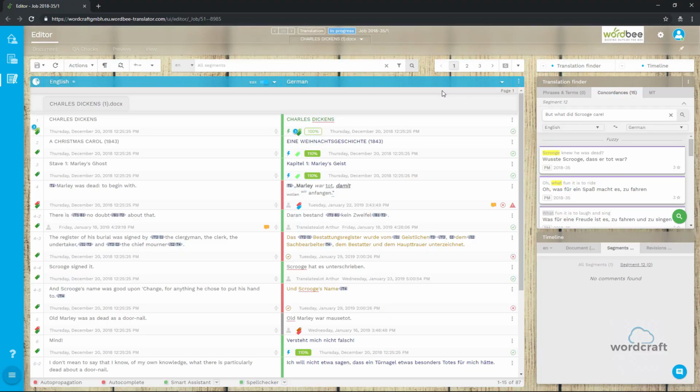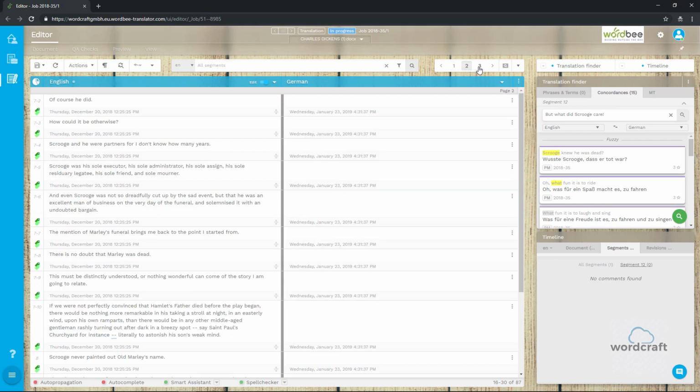Navigation bar. Depending on the length of the document you are working on, one page may not be enough to show all the segments to be completed. Next to the Power Search bar is the Page Navigation bar. Here you can navigate through the pages available by clicking on the page number.